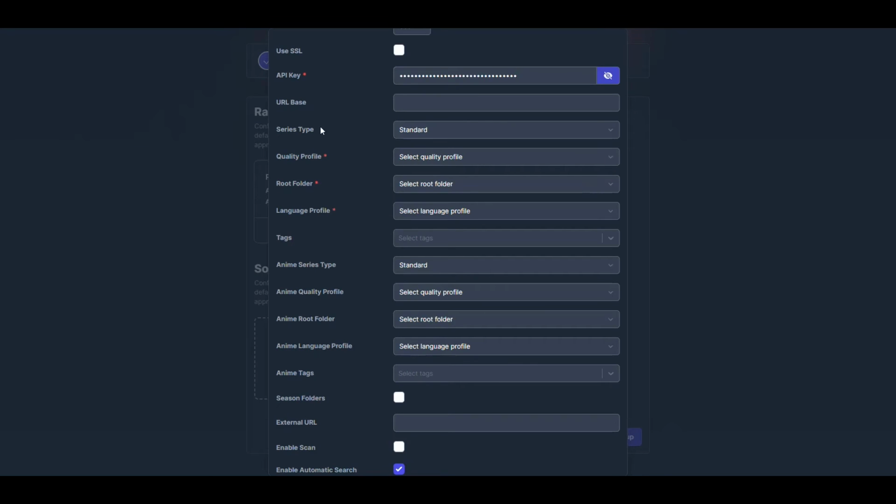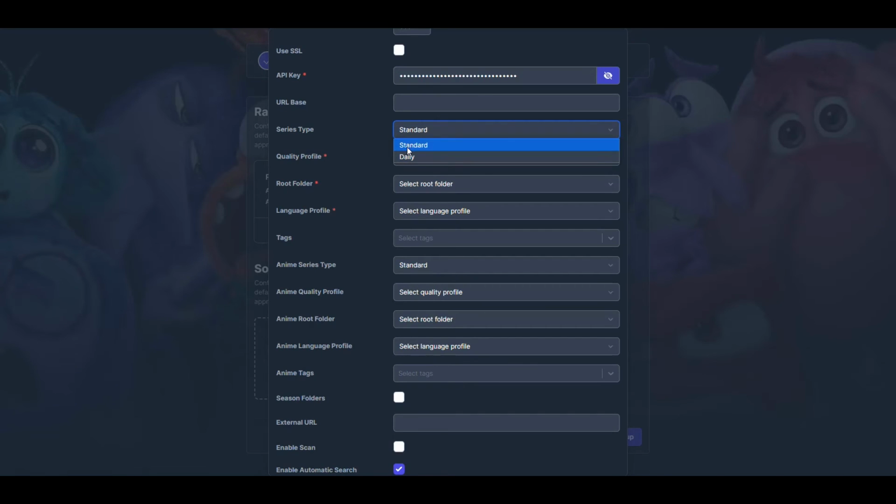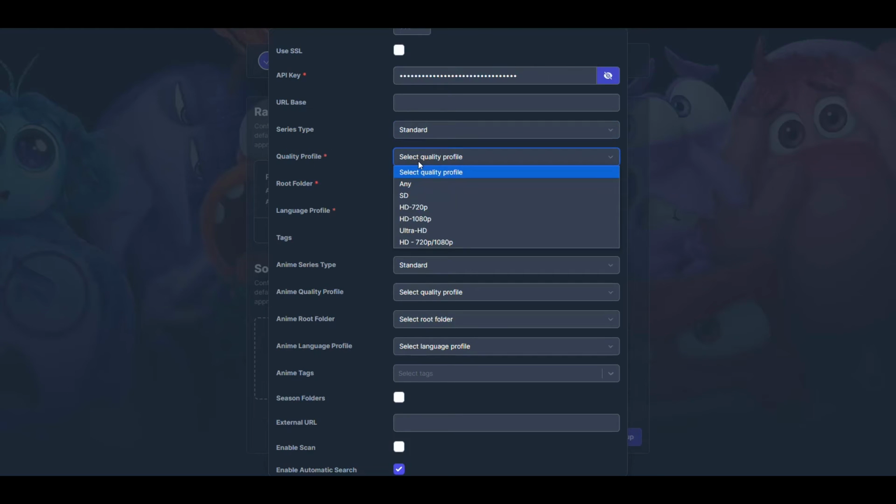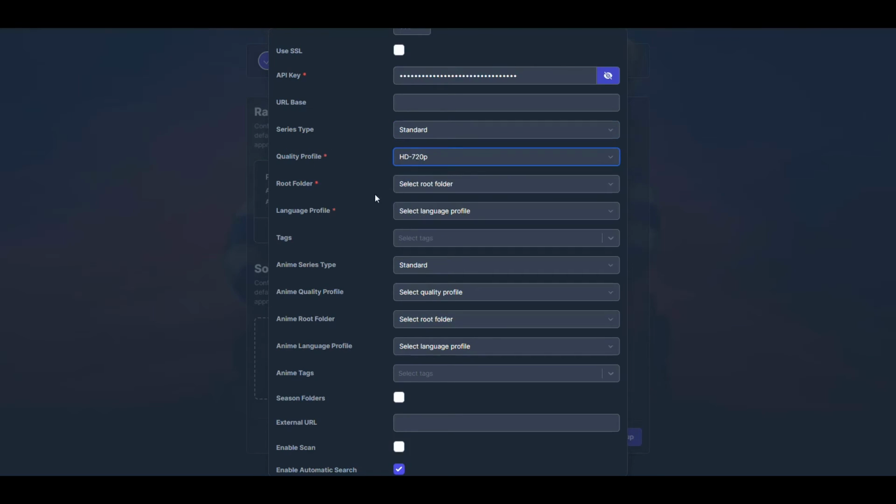So now for the TV series, here we have the option to specify what type it is. It's standard in my case. And the quality profile that I want for my TV is 720. And then the root folder for TV is this one. And I wanted to pull stuff in English.